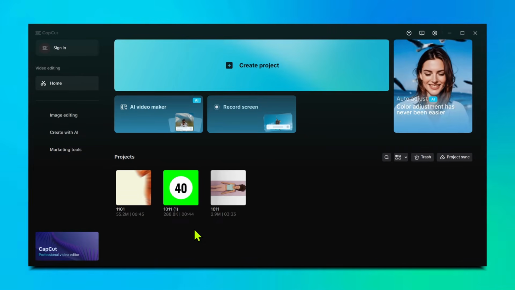If your videos look blurry or lower quality in CapCut, the problem isn't your footage, it's a hidden setting inside the software. Here's how to fix it in under a minute. The first thing to do is to open CapCut and create a new project.